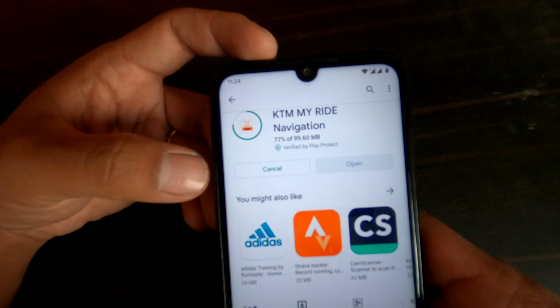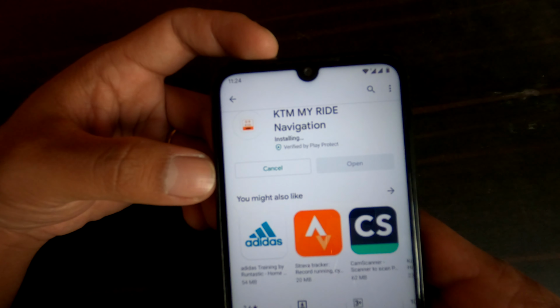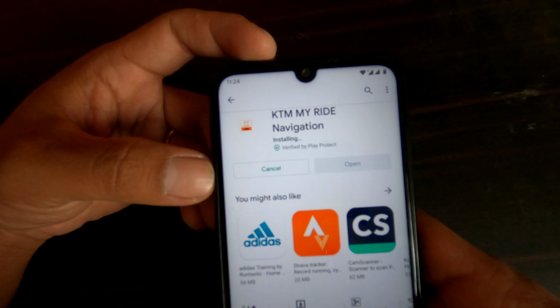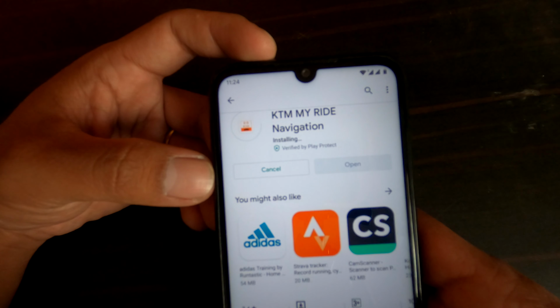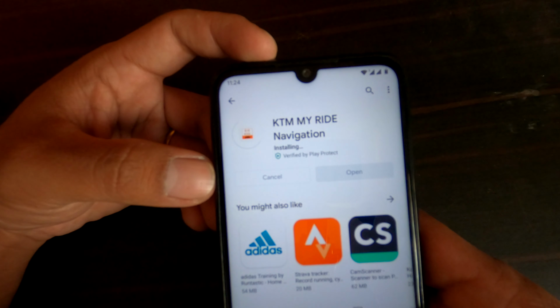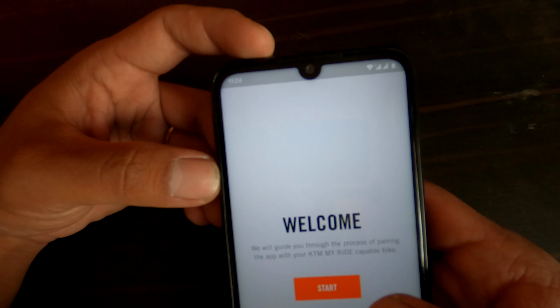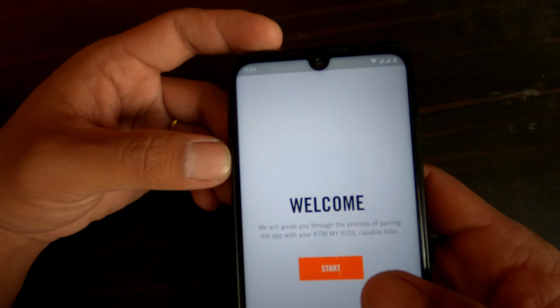68, 77, 86, 95, and I think this will take some time. There we go. So we'll open the app, and I'm getting the process.